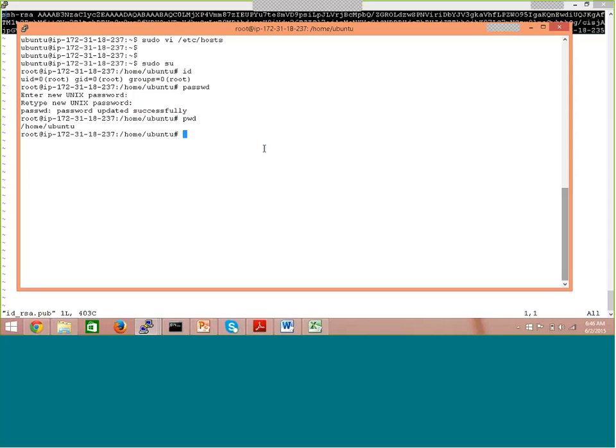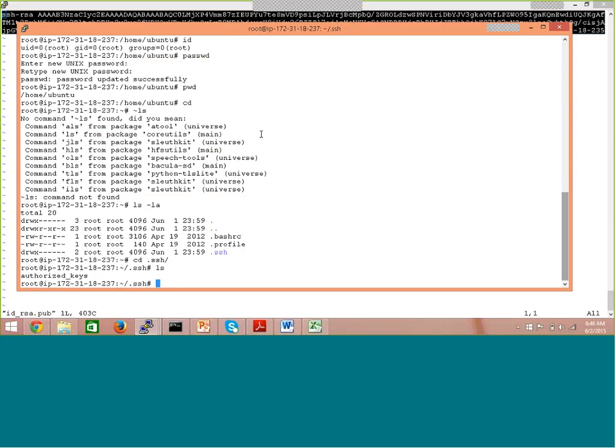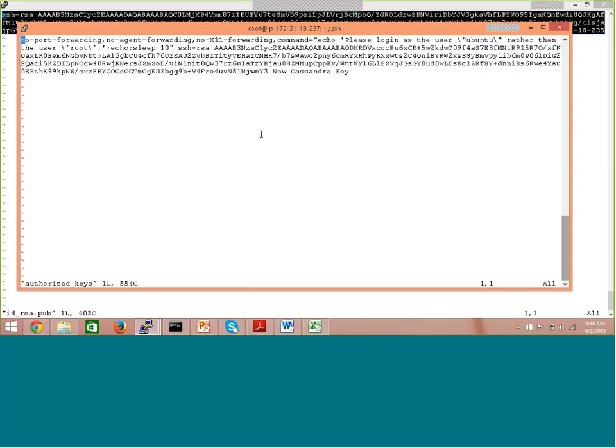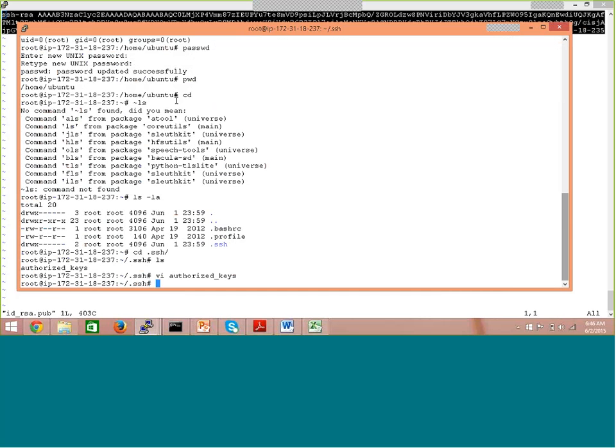Where am I right now? If I log in as root, .ssh. Here we have authorized_keys. Just do a vi of authorized_keys and append it. Okay, so the public key I have appended here. I'll just show you what will happen now.